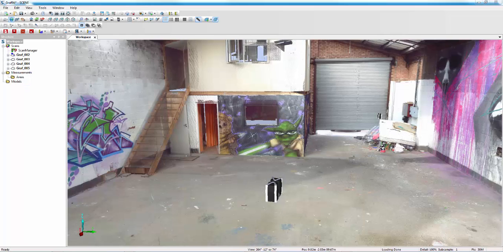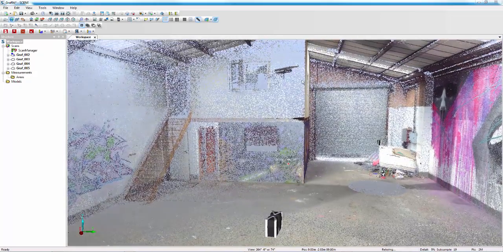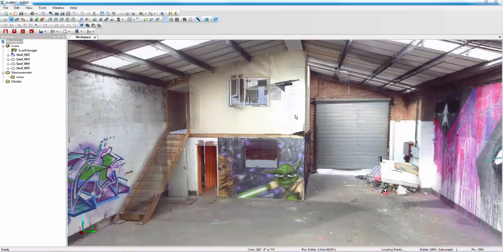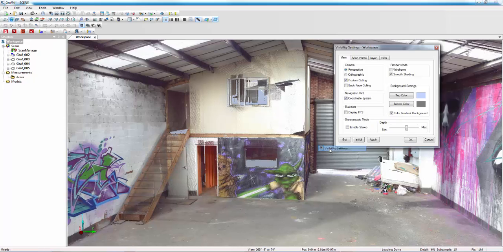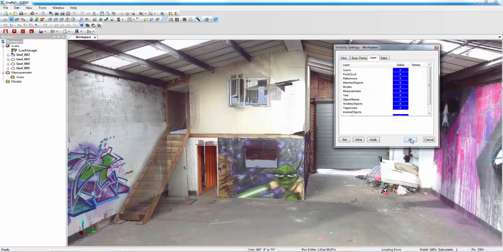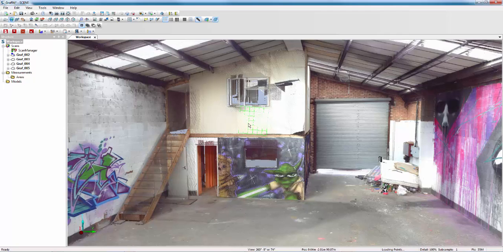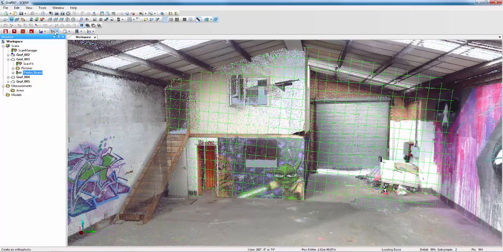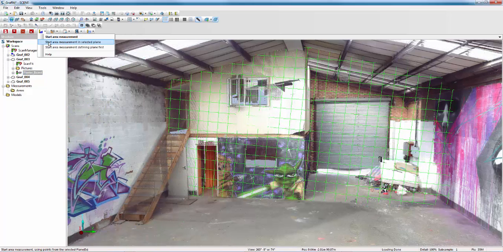The next option is to work on predefined planes that we've already got in the system. By working in this manner, it allows us to lock the area measurement against an existing plane. If I just go to my visibility settings and go to my layers tab and turn on any matched objects, I can see in here that I've got a plane. I know for a fact that that exists in scan number 3. So what I can do is select that plane, and now when I go to the area measure tool, I can start an area measurement on the selected plane.